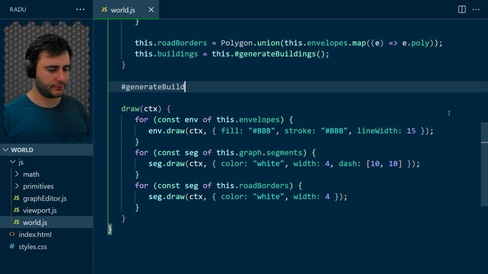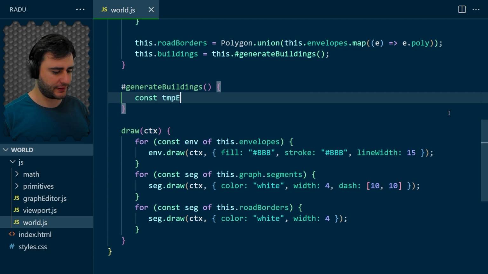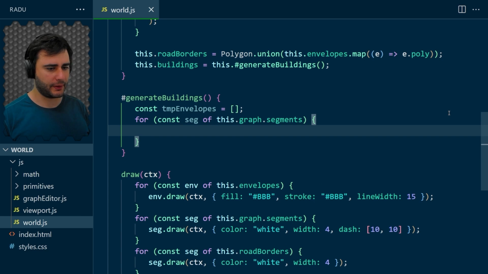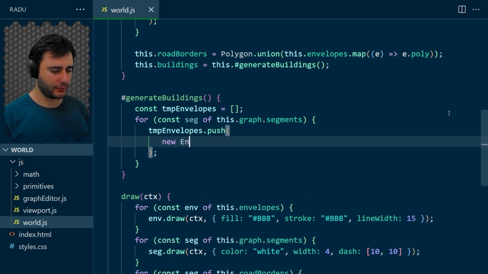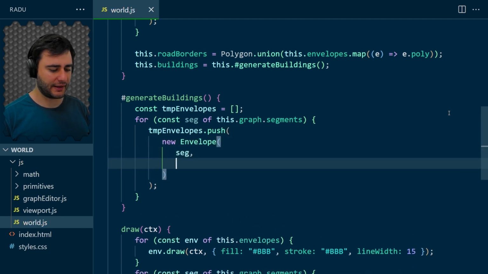Generate buildings. Let's first get these thicker envelopes. I'm just going to call them temporary envelopes because we don't need them afterwards. From the graph segments, we take each segment one by one and create an envelope using it and push it to this temporary envelopes. So the envelope that we're going to create has the segment as the skeleton, but then the width we have to calculate.